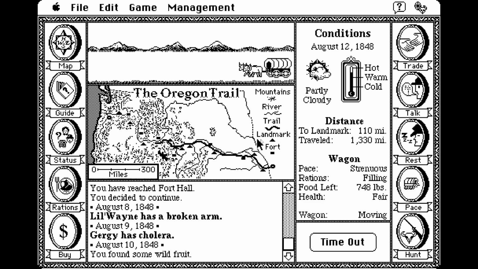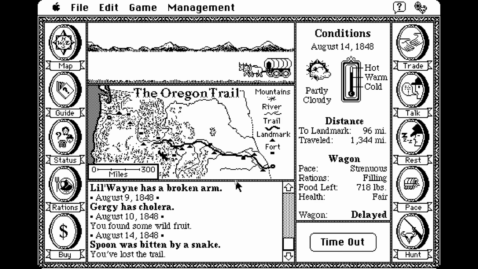Emmer says we think he's keeping them as pets. Yeah, F is right. Yep. Lil Wayne's got a broken arm. Gurgi has cholera. It's just a party all around. And now Spoon was bitten by another snake. Spoon, stop it with the snakes. Stop playing with the snakes.